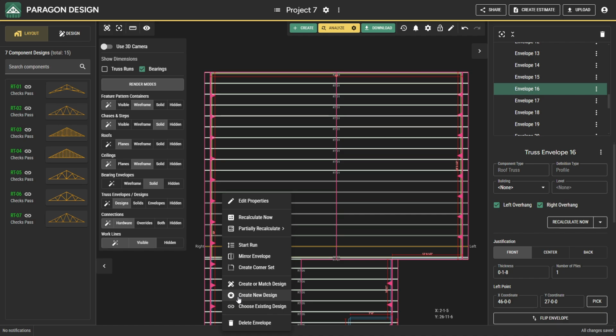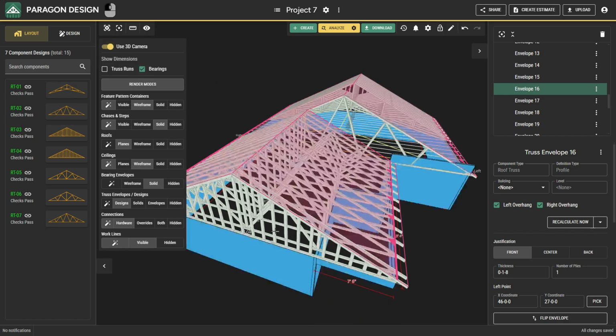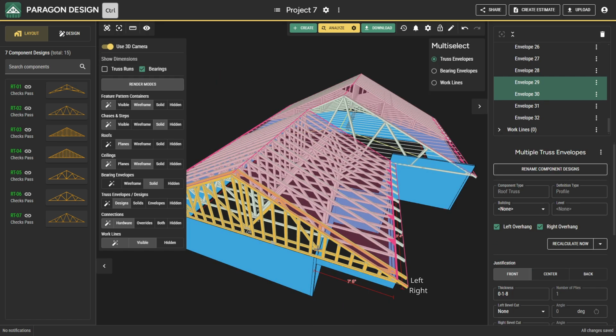There are also several tools available here that we cover more extensively in other videos, so make sure to check those out for deeper insights. Note that you can also perform multi-select and right-click actions while in 3D mode, allowing you to make adjustments and access tools as needed.